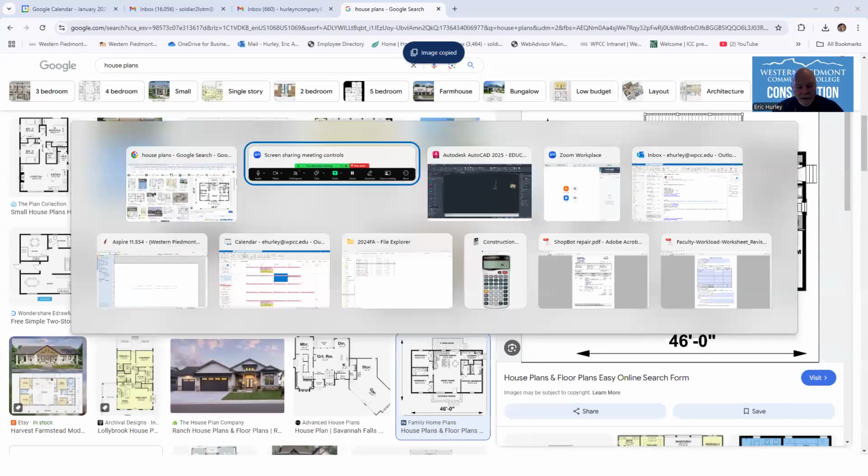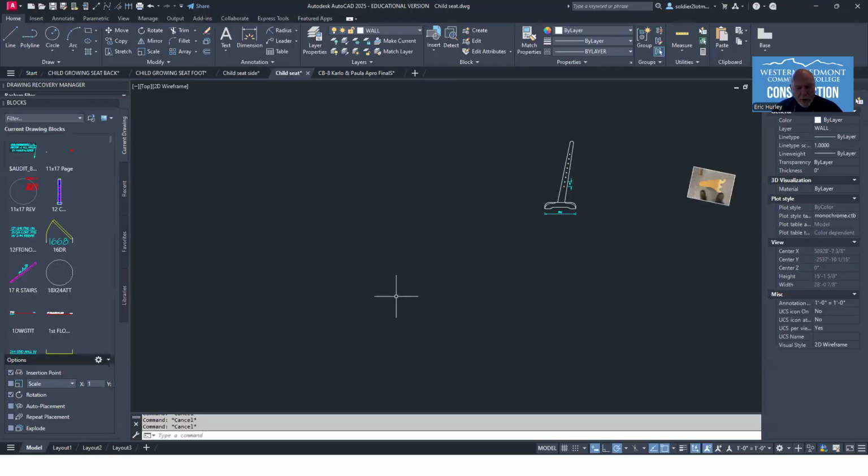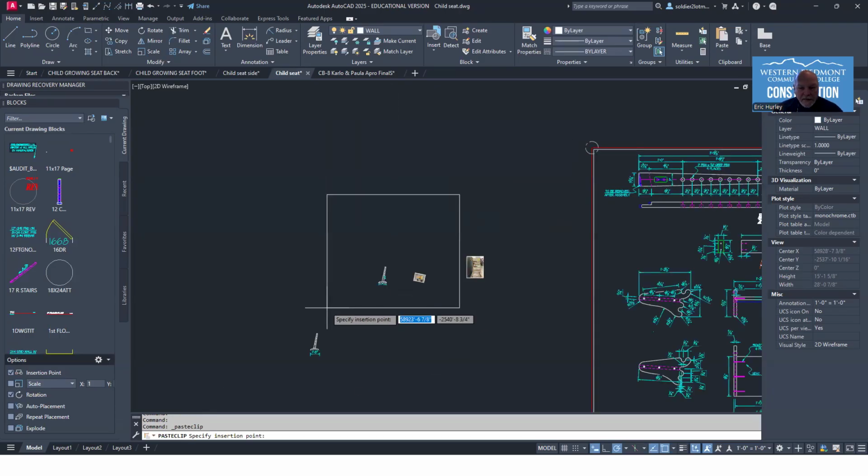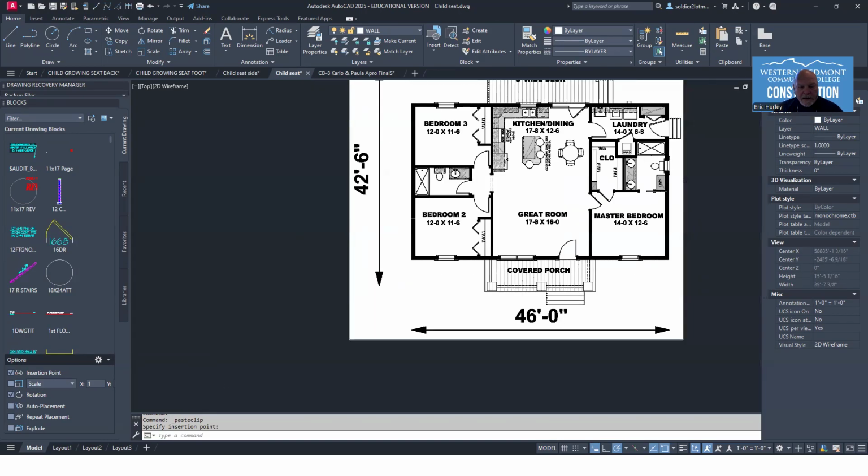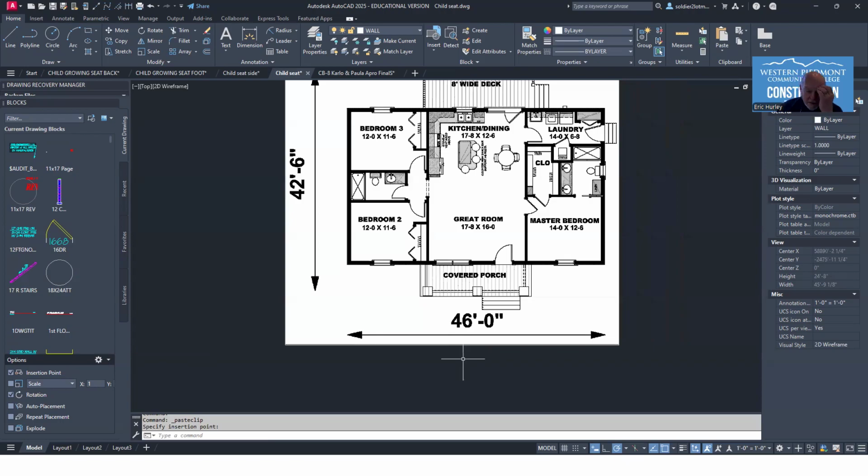I'll go back over to AutoCAD and I'm going to press Control V. And that sets that in there. Okay, so it gives me a couple of dimensions here. So I'm going to go with that.